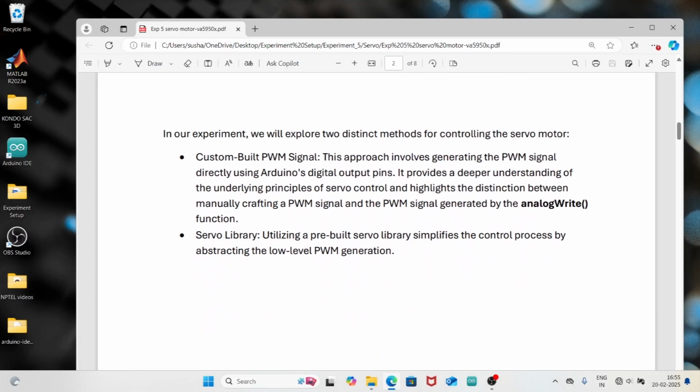Now what are we going to do? We are going to have three experiments here, or three tasks rather. The first one is we have a built-in PWM signal generator from the Arduino microcontroller, and we are going to drive the motor using the custom-built PWM program. That's the first one.